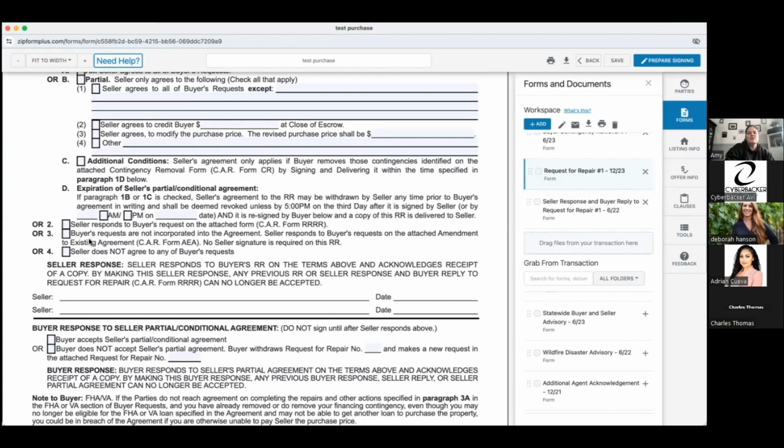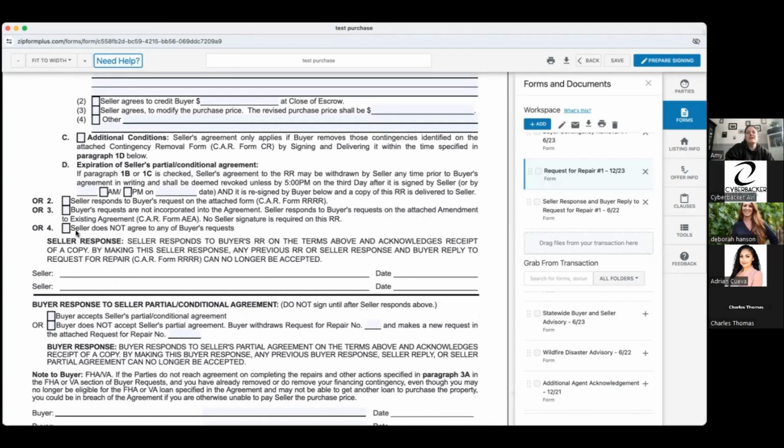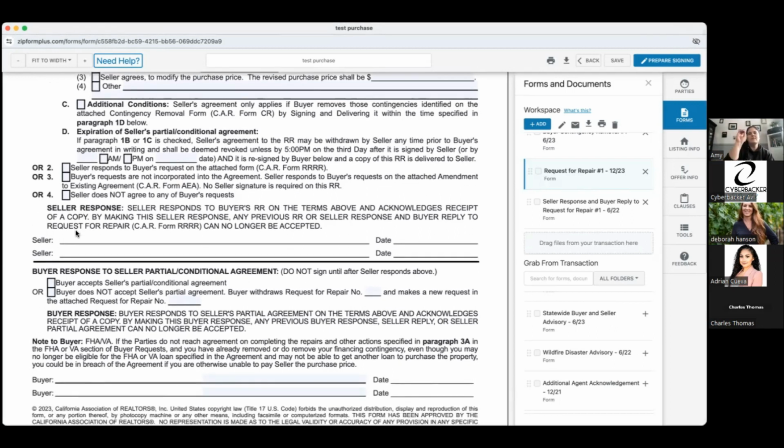Buyer's requests are not incorporated into the agreements. You can respond on an AEA instead. If the seller does not agree, then the contingencies are not removed. Remember, it only removes them if they agree to the buyer's repair requests, or if they partially agree and then the buyer down here also agrees.